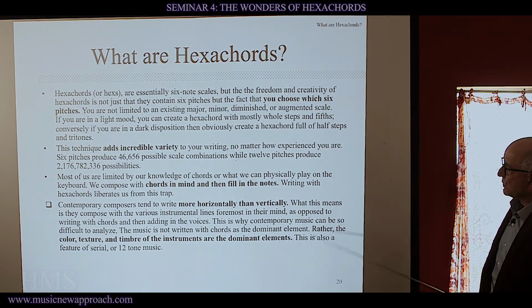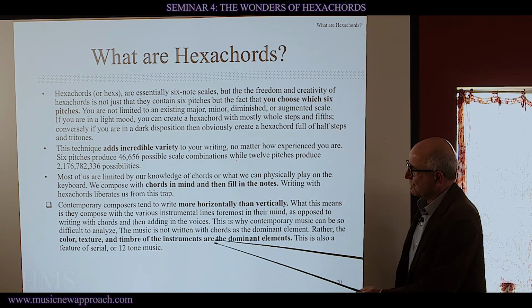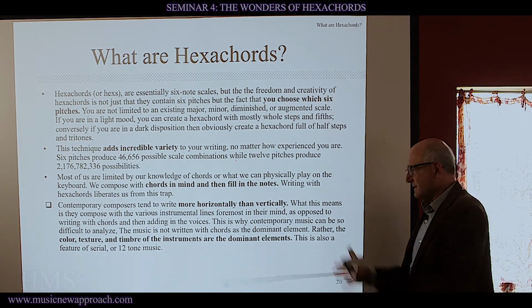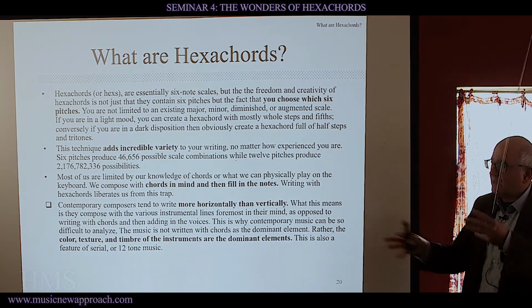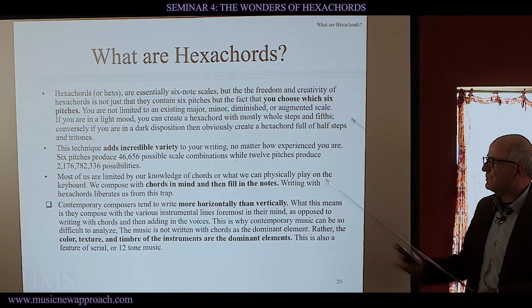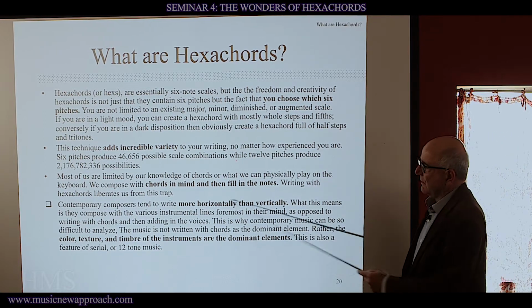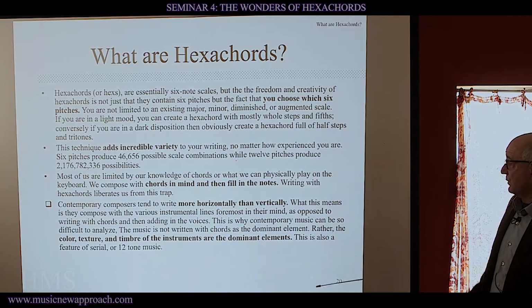So when you start to write in more of this fashion, hexachords are in a sense like 12-tone writing, because we're not locked in to so much tonic and dominant. Your writing becomes much freer, and this is certainly a style that has been used for quite a long time.